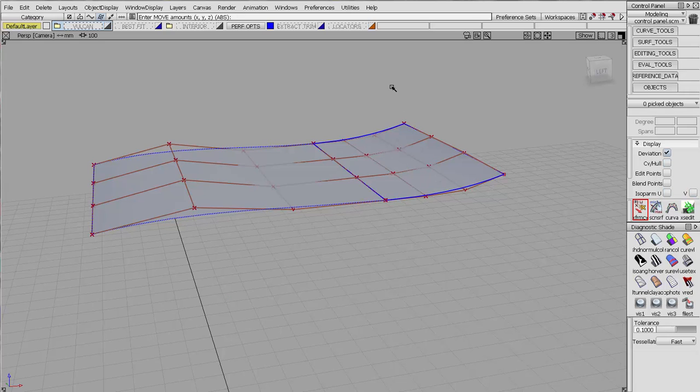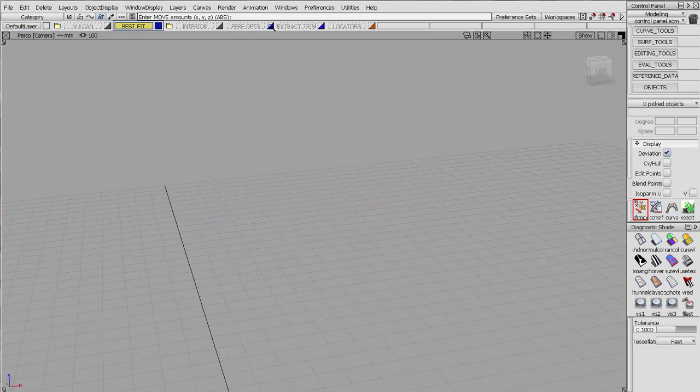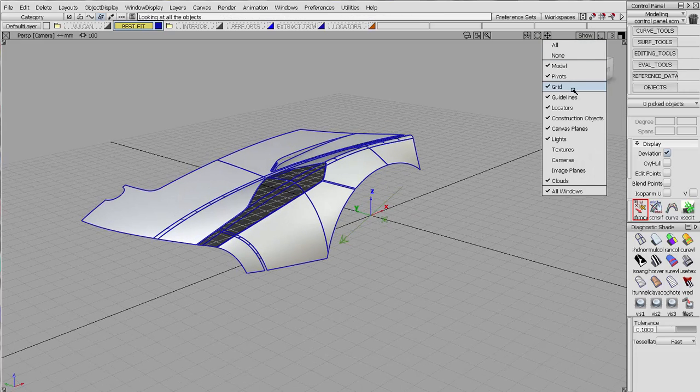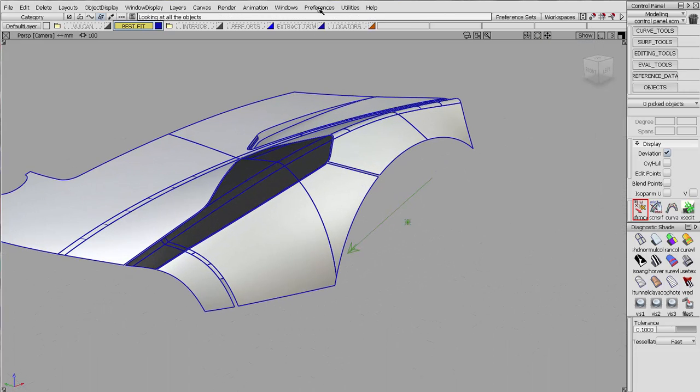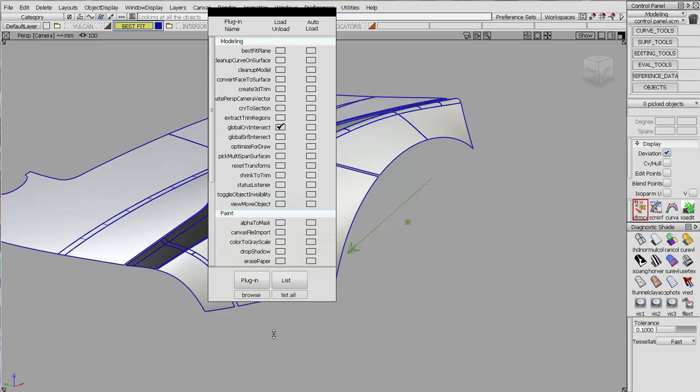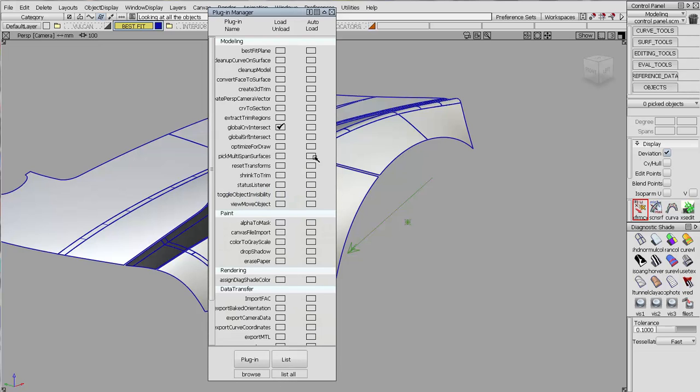So next, let's talk about just a few plugins that I like to use. So I'm going to shut off the grids for right now and go to the Utilities Plugin Manager. So under here, I'll expand this so we can see some of the plugins that are available. I like to use the best fit plane, and I'll explain each of these when I'm done turning them on.